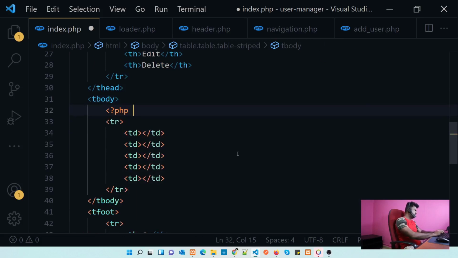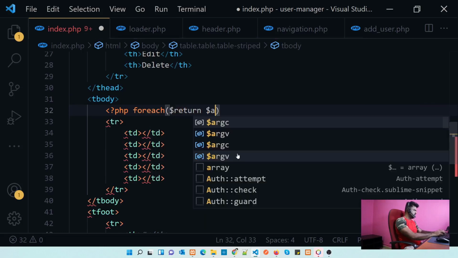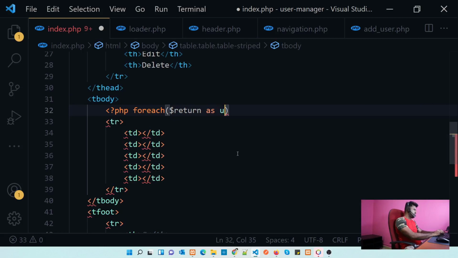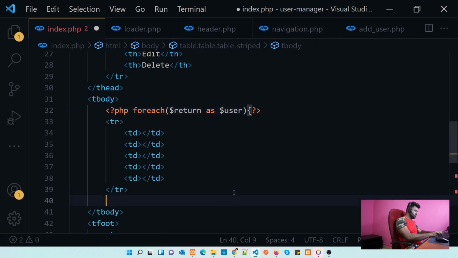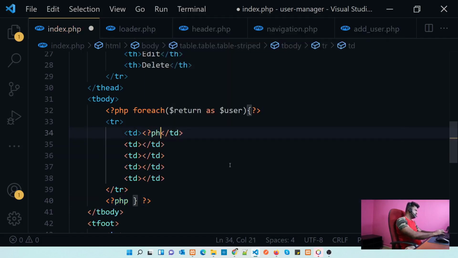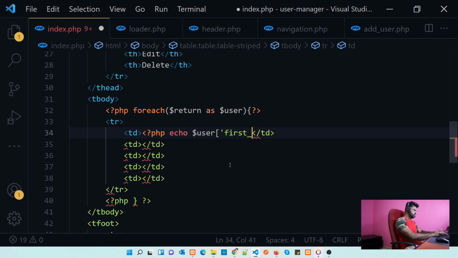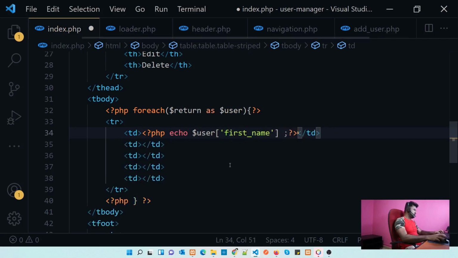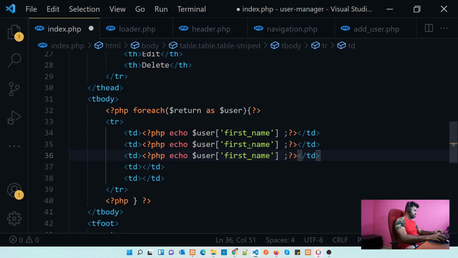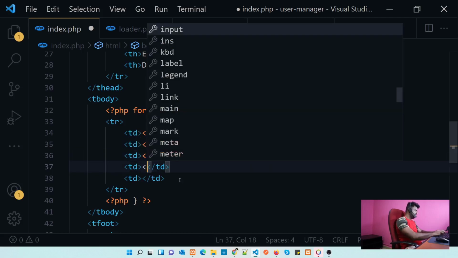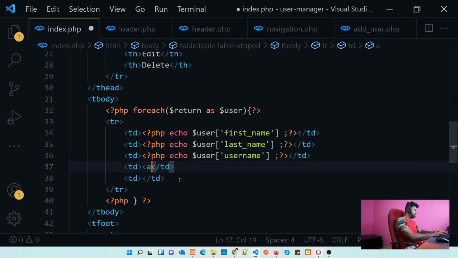Now let's add the foreach. Let's do the foreach with the return as $user. Okay, let's close this here. Let's PHP. Okay, now we have our foreach. Within the foreach, let's call our user information. Here we are going to show the first name. Likewise, we need to show other information. I think it's better to copy and paste. Okay, first name, last name, and username.